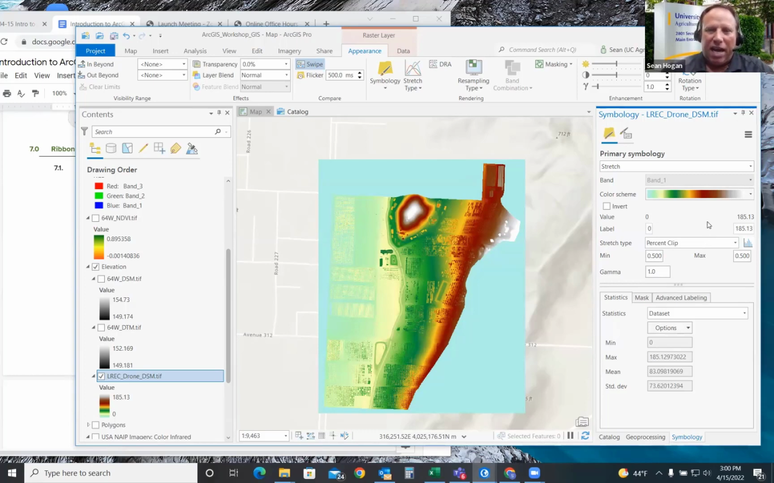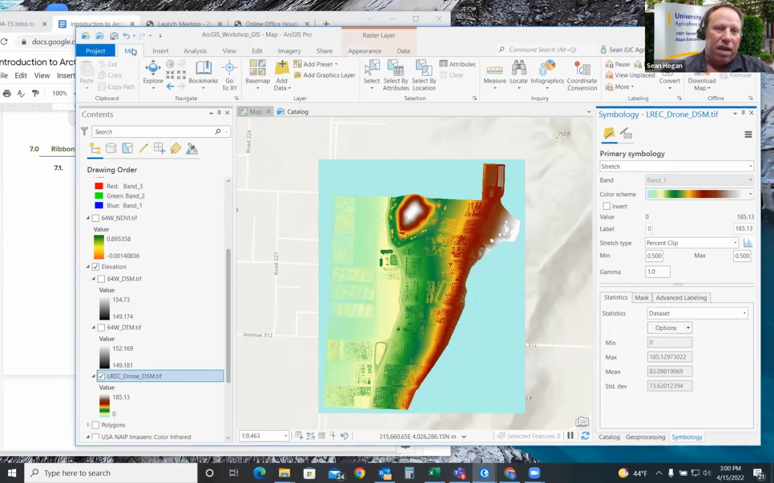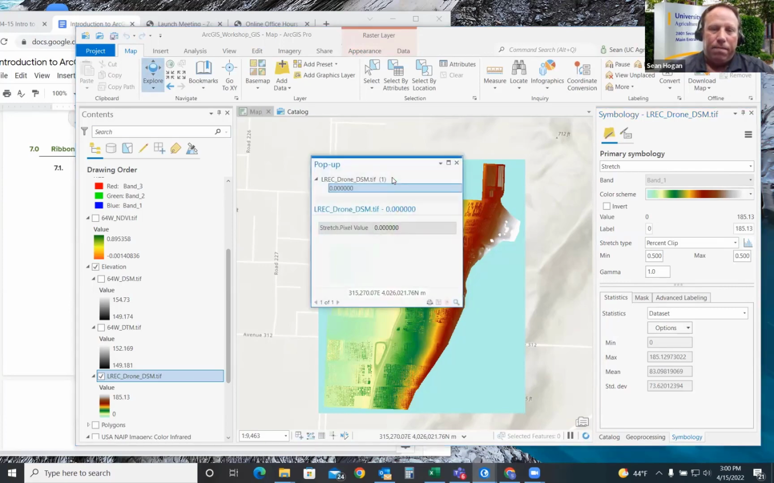But we're not done yet. This by itself isn't great. We still have that teal area around. So what we can do is go up to map. It's already set, but I want to make sure that you know how to do this in other ways. Go to map, make sure you're set on explore, and go to the teal area here and click on it. And you'll see the value for that area is 0.0000 onward.